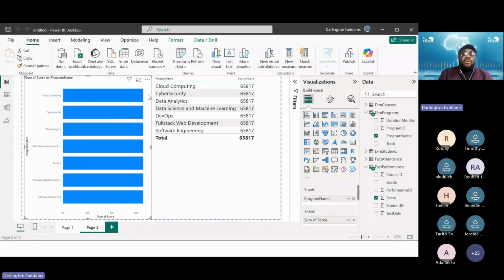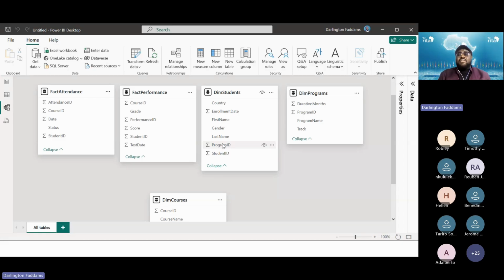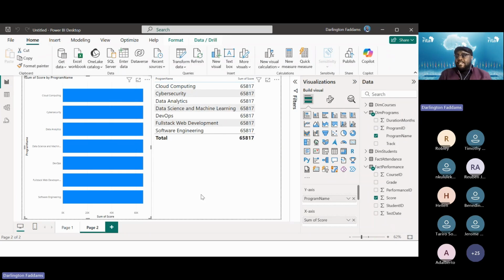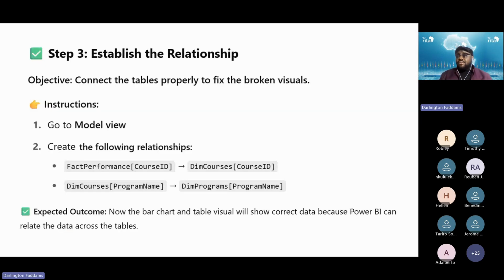So I want you to fix this right now. Establish the relationship we talked about. If you remember them, please establish them and take a screenshot of your page 2 and let me see it. If you want to see the slide again, I can put it up and you'll see the relationship. Francis is already done.